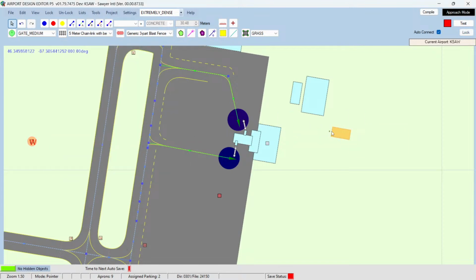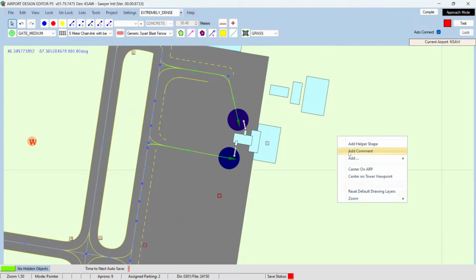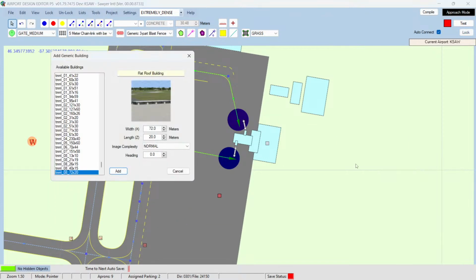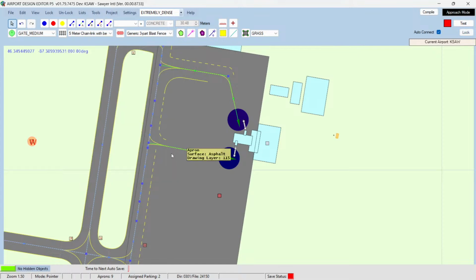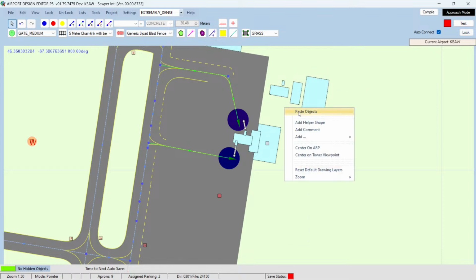279.50. That goes here. Then these are 10 by 5 and on a 280 heading. So 10, 5, 280. And that goes on one side, and then we're going to copy this object and paste this object to duplicate it.